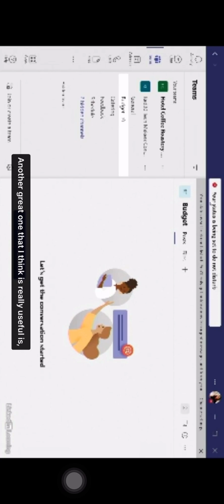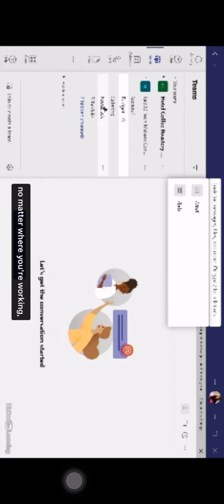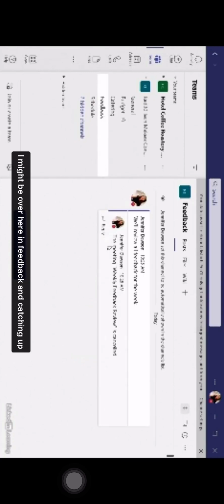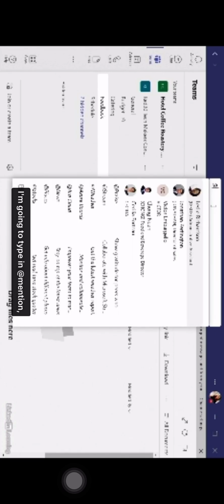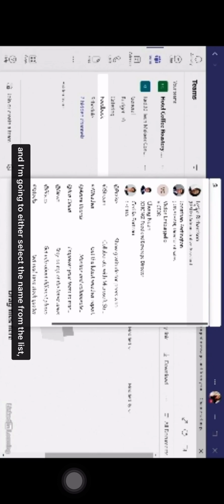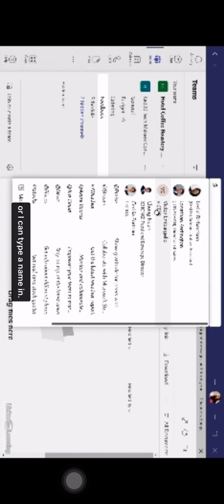Another great one that I think is really useful is no matter where you're working, I might be over here in feedback and catching up on some conversations, or over here looking at the files and I realize I need to send a quick message to a colleague of mine. You can do that right from the search field as well. So I'm going to click in the search box. I'm going to type in @mention, and I'm going to either select the name from the list or I can type a name in. I'm going to select Leslie. And now I'm going to type the message that I'd like to send to Leslie.